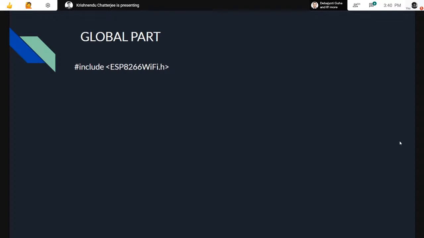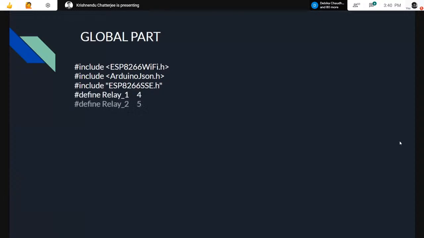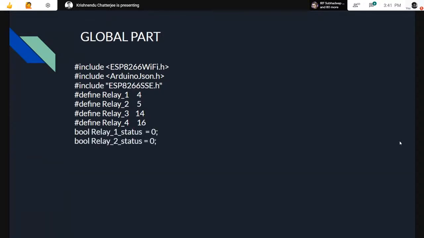#include ESP8266.h, which is initializing the header files, and these are the header files we have used. And then we have defined the relay pins: pin number 4, 5, 14, 16. These are the GPIO pins we are using in ESP8266. So we are taking the booleans relay1, relay2, relay3, relay4, and we make them false.